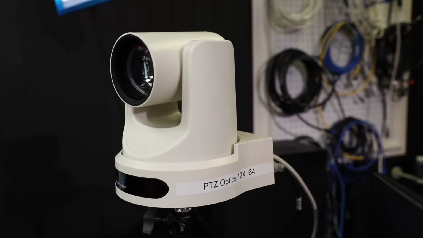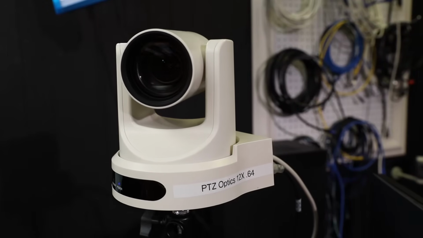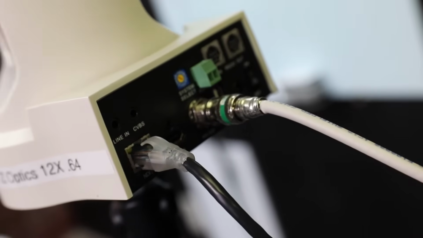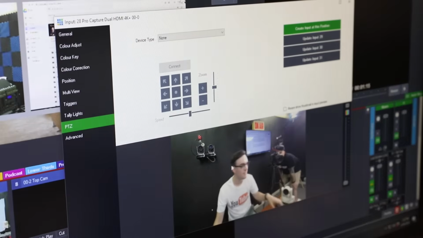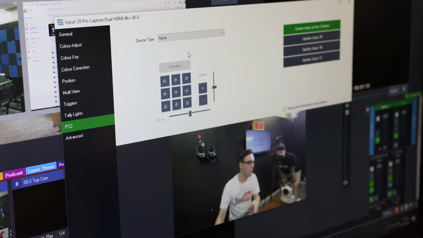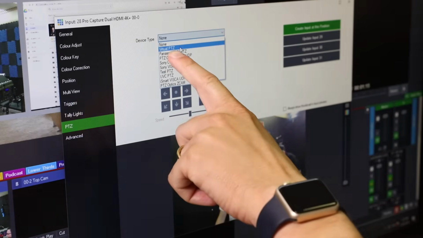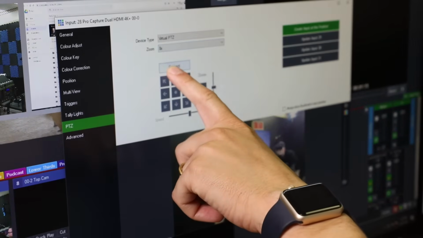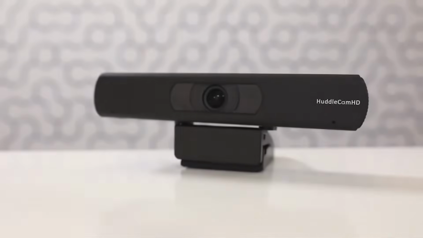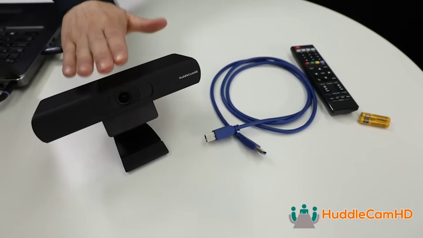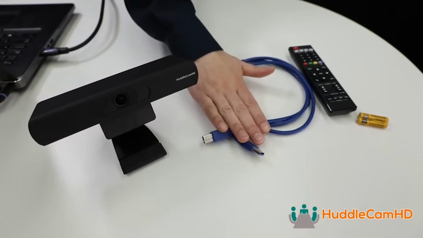vMix is able to connect to PTZ cameras using a variety of methods. Today we will demonstrate an Ethernet connection, a USB connection, and a virtual PTZ camera connection. The most popular way to control PTZ cameras with vMix is over an Ethernet connection, but USB cameras like the Huddlecam HD Pro and the PTZ Optics USB camera models can be controlled over a single USB connection. Finally, high-resolution cameras like the Huddlecam HD Pro with a 4K video output can also be used for virtual PTZ controls inside of vMix. Let's start with Ethernet controls.